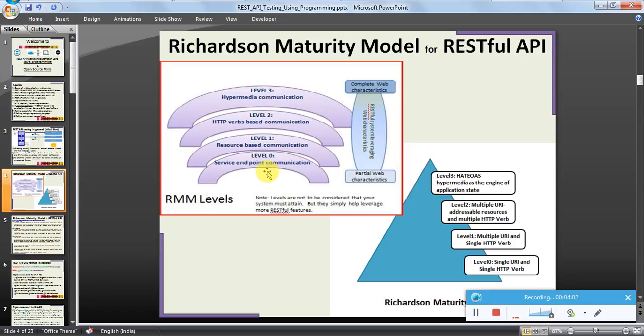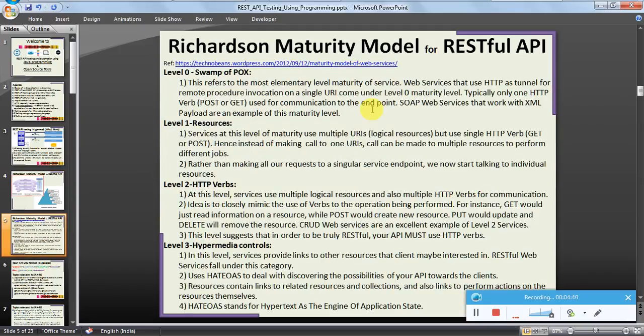Level 0 is service endpoint communication, level 1 is resource-based communication, level 2 is HTTP verbs-based communication, and level 3 is hypermedia communication. In simple words, level 0 is a single URI and single HTTP verb. Level 1 is multiple URIs and a single HTTP verb. Level 2 is multiple URIs, addressable resources and multiple HTTP verbs. Level 3 is HATEOAS, hypermedia as the engine of application state. Now let us see this in detail. This is a bit theoretical, but please bear with me.